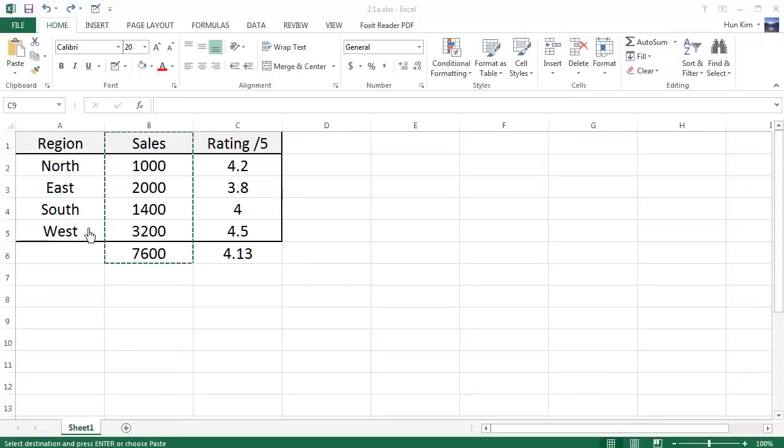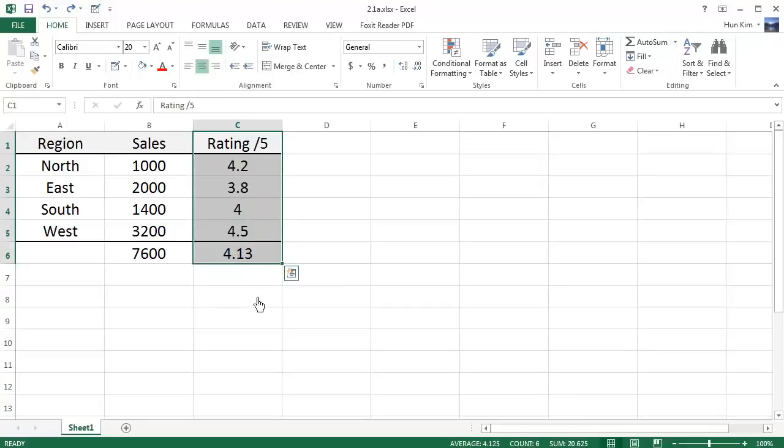So with the knowledge that we have thus far, we should be able to rearrange these columns. If you want to rearrange the sales and the ratings, the average rating is 4.13. Let's work on that. Let's try copying this information here in the rating. I'm going to press Ctrl C to copy. And we're going to paste over here.